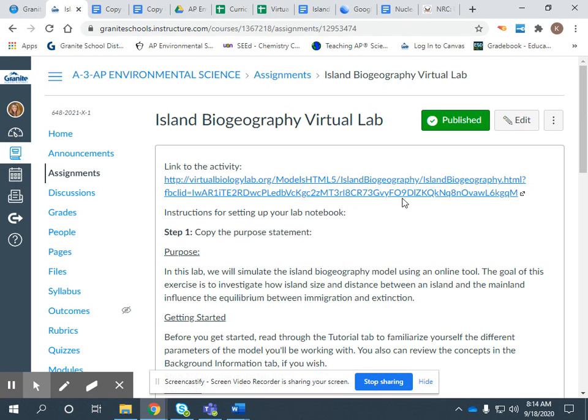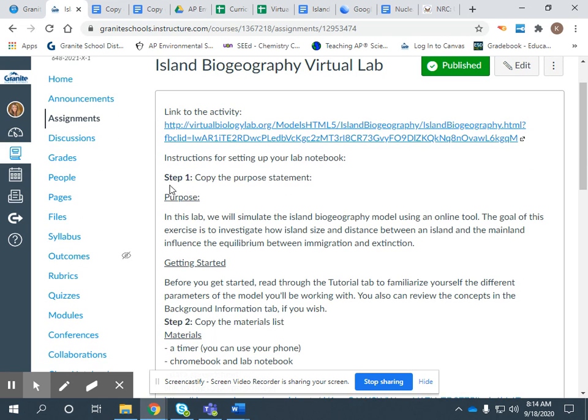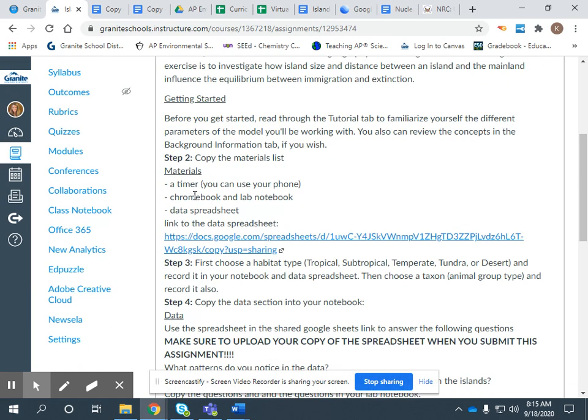Here's the link to the activity, to the virtual simulation that we will be using. These are the instructions, so make sure you read through the instructions before beginning. Step 1 says to copy the purpose statement. So in your lab notebooks, you're going to be copying this statement so you understand the purpose of this activity. Before you get started, it might be a good idea to read through the tutorial tab on the website to familiarize yourselves with how to use the online tool that will be using the simulation.